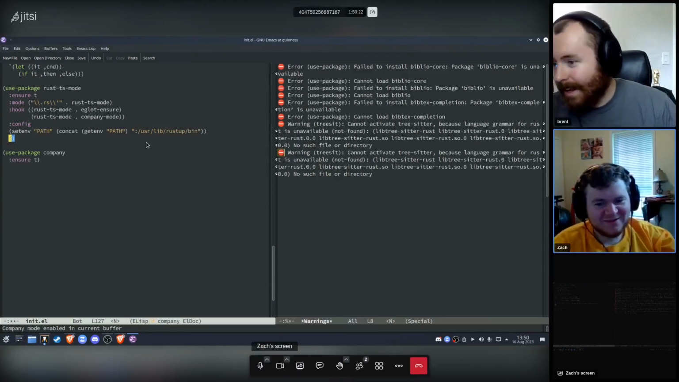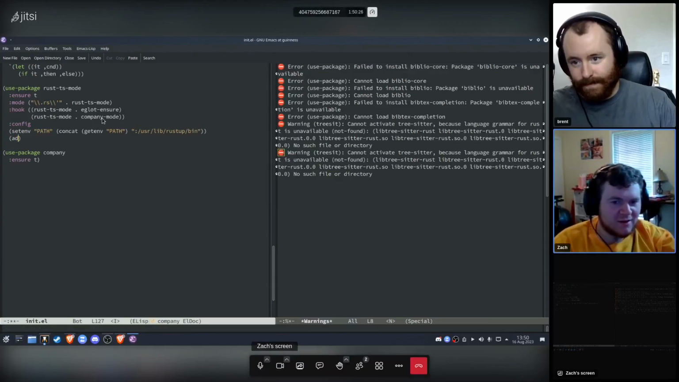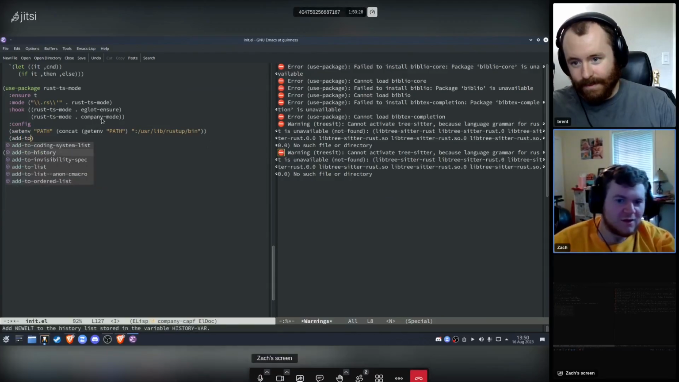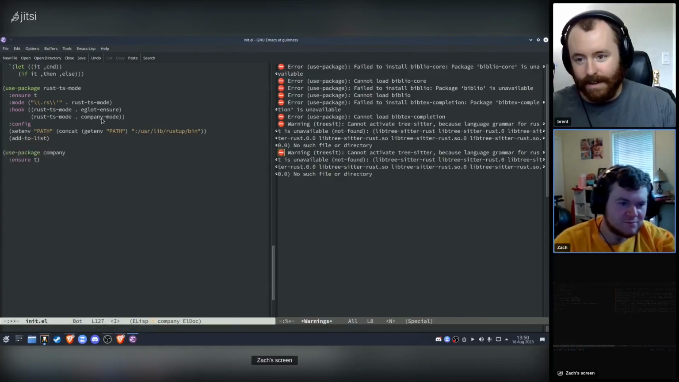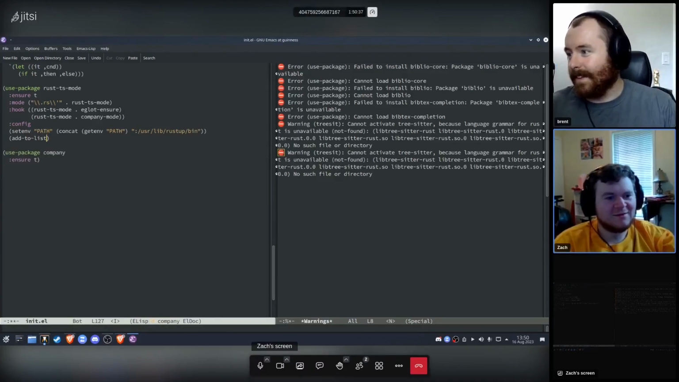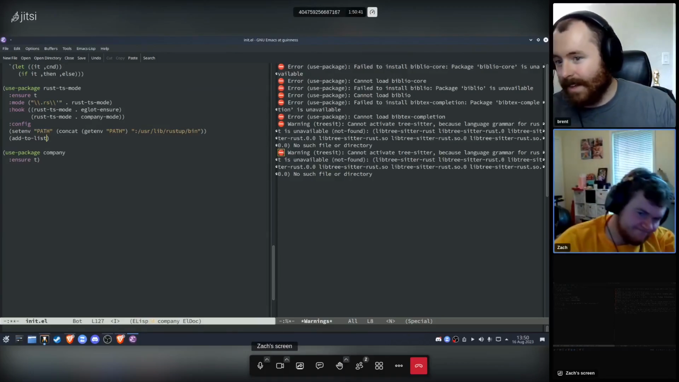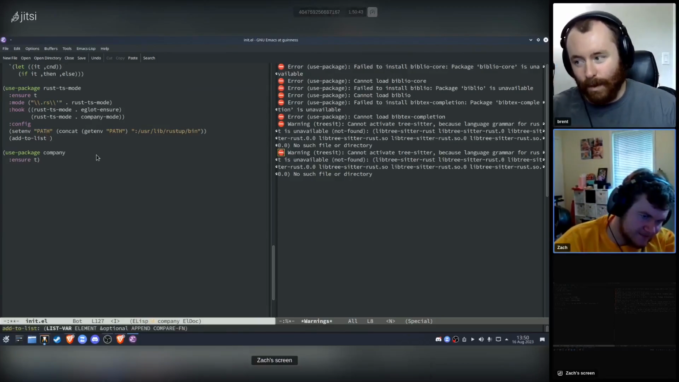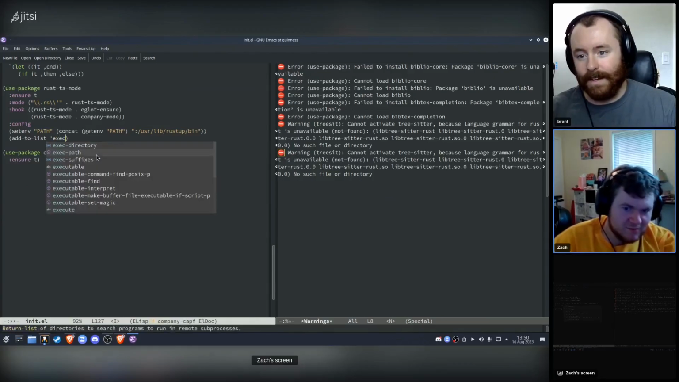Now I'll start typing add-to-list. Oh, okay, I see. Beautiful. I think it's enter to accept the completion. Oh, right. Add-to-list, and then space, quote, exec-path. Is it all caps? No. This time we're modifying exec-path.